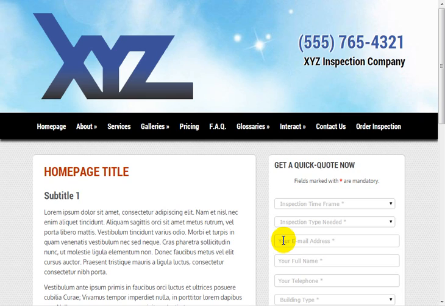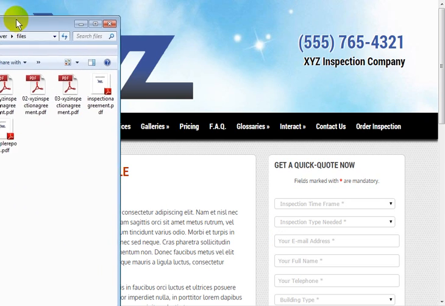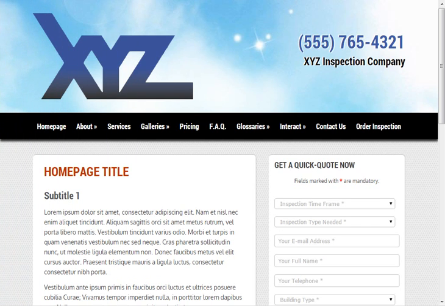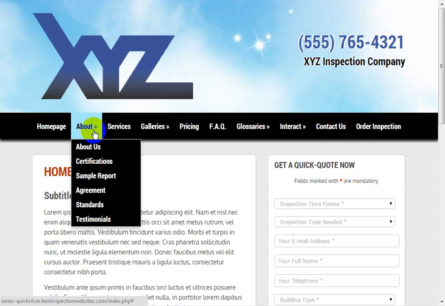So here's what we're going to do. We're going to load these three files here. 01 is going to be loaded through the editing environment. 02 is going to be loaded through cPanel. And 03 is going to be loaded through an FTP client. Okay, so since we're talking about inspection agreements and documents, let's go to the About page and Agreement.